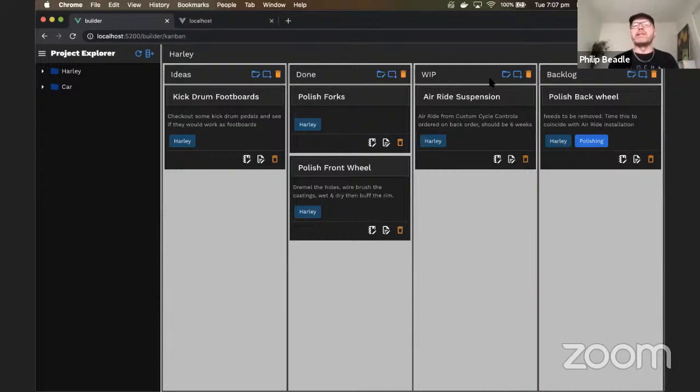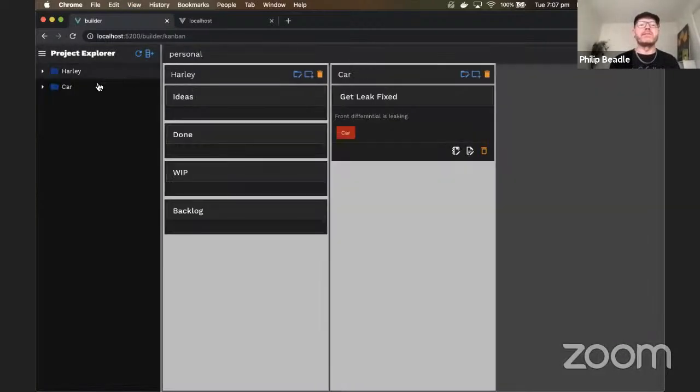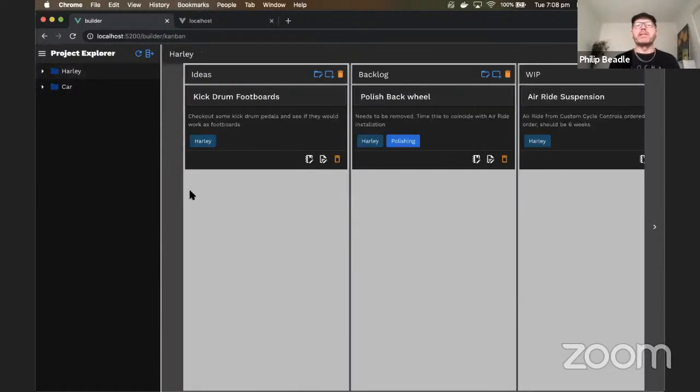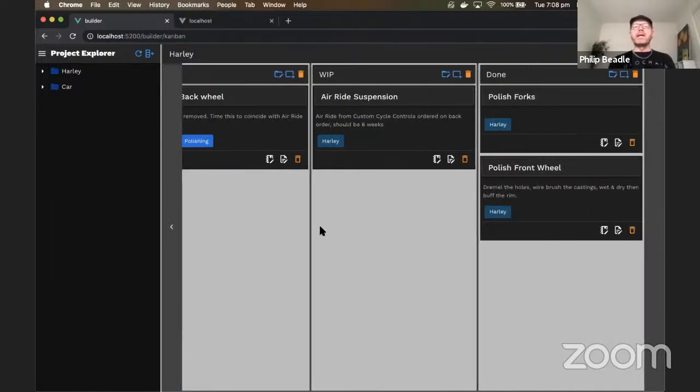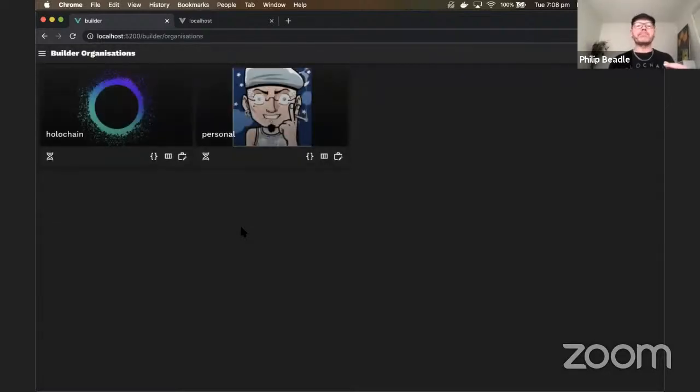And you'll notice that these are not in the correct order that I'd like them in. So what I can do is rearrange them. I've got ideas there, I can put backlog there, work in progress, and then done. And then if I get back in here, yeah, they're in the right order now. So ideas, backlog, work in progress. So that's my personal organization with my own projects in it, right? Now what I can do is go back to organizations.